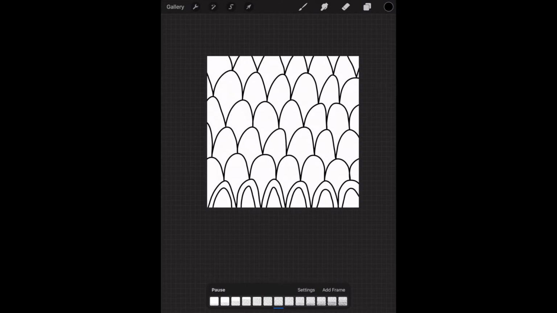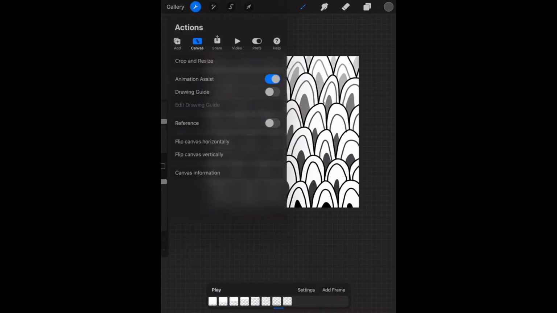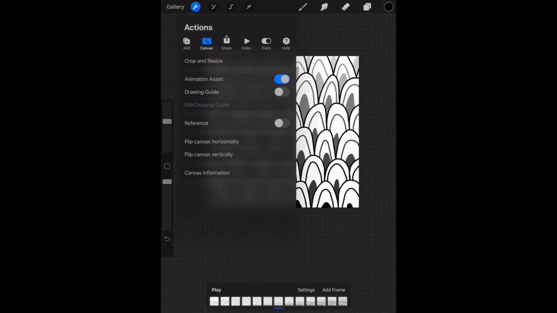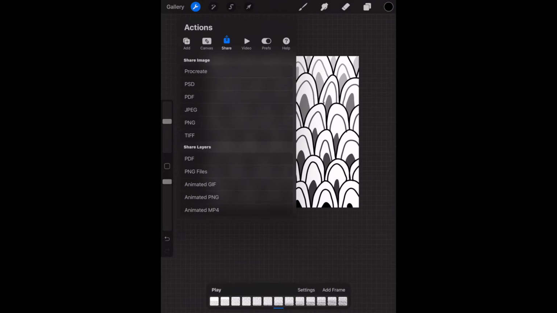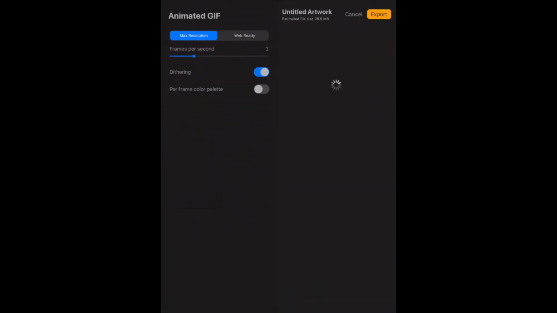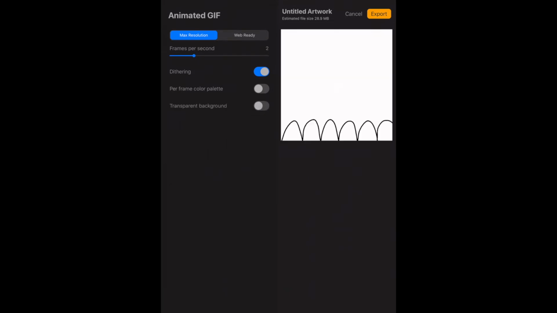You're ready to save your first GIF. You're going to go into the toolbox and click on Share. And then on the bottom you can click on Animated GIF and Export. Save it to your camera roll, and now you can add it to your Google Slides, Google Classroom, wherever you want.